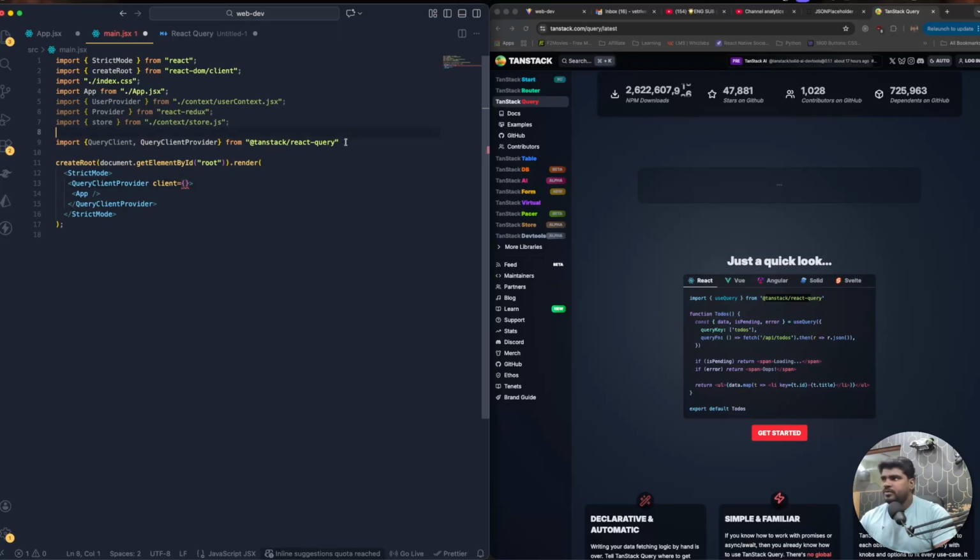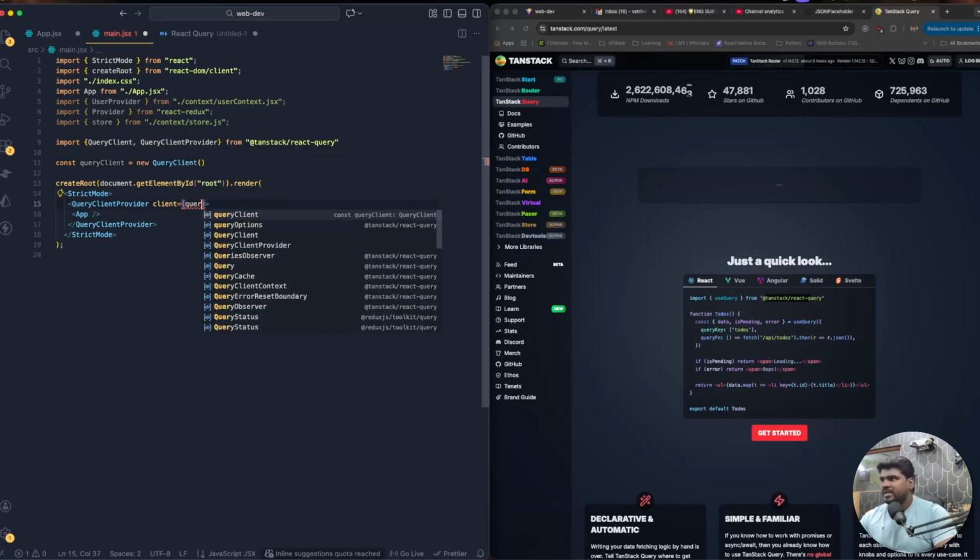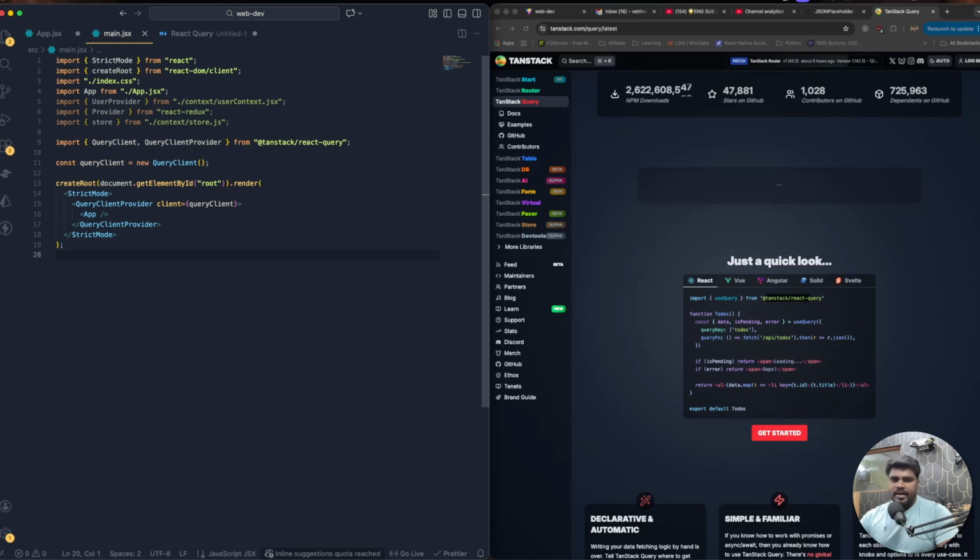So what I'm going to do right after here, I'm just going to say const queryClient equals new QueryClient. We created the query client and let's supply that query client inside over here, right? So we supplied the query client, we created a new instance and supplied it, and now our app is being wrapped inside that part.